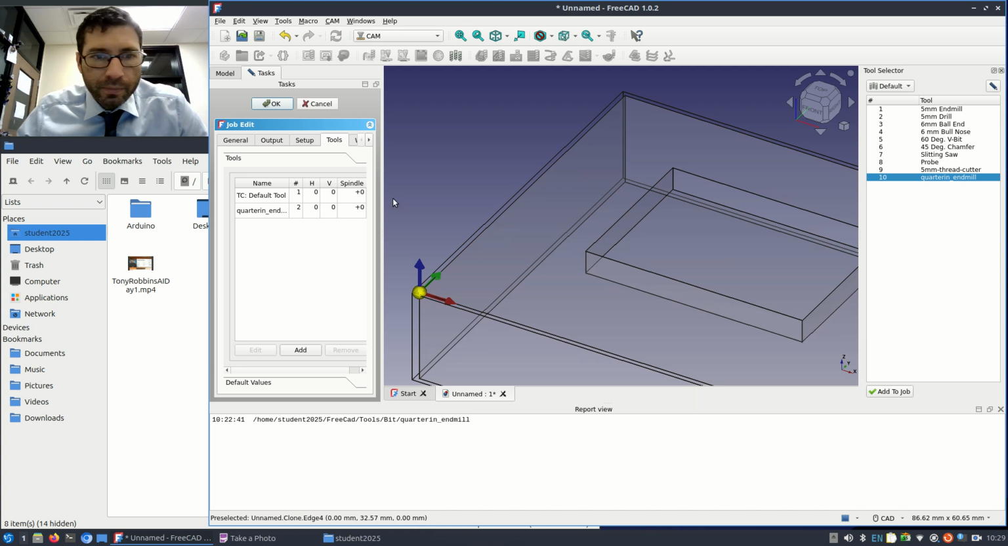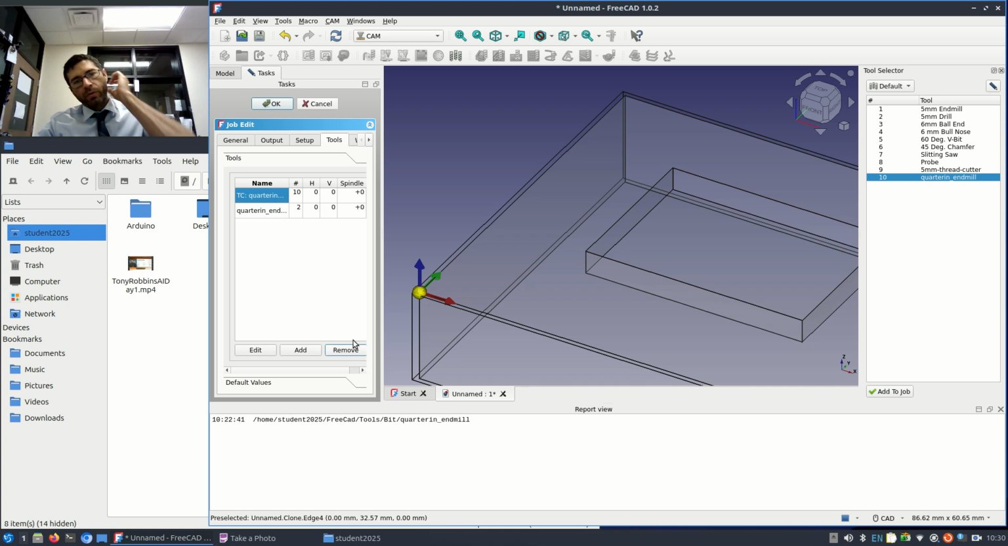Okay. So now I'm going to remove this old tool, this default tool. See that the quarter inch that I just clicked on and added to the job brought the number 10, just because it's number 10 over here. But that number doesn't make any difference for us. Let's remove the number 2. So this is my quarter inch end mill.